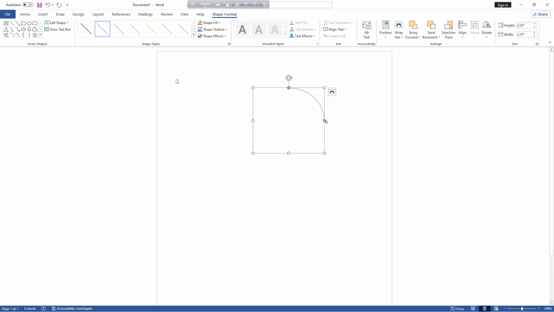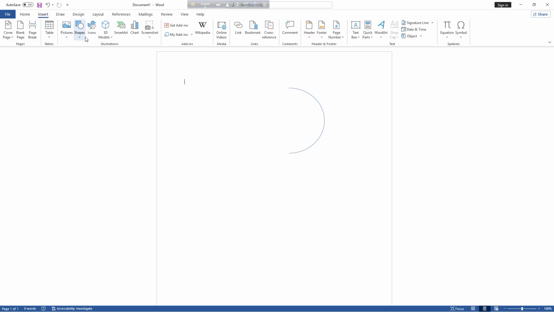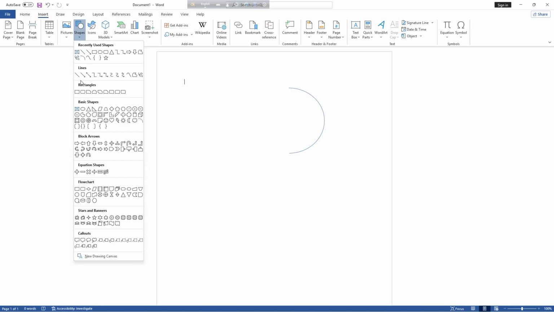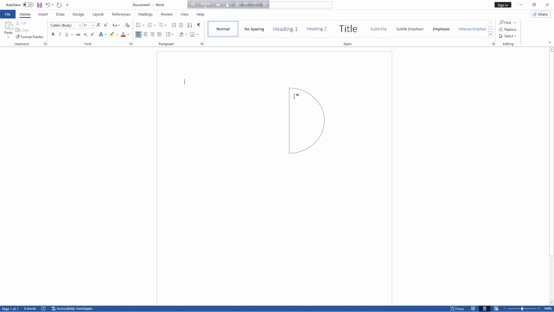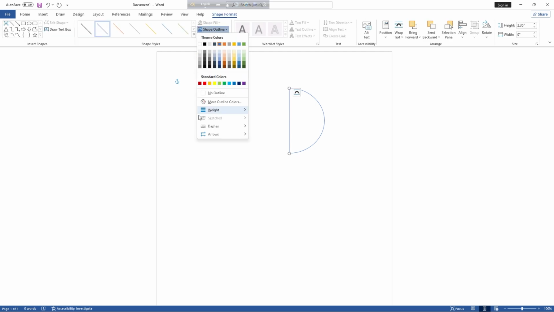Now, click on the bottom arrow and drag it to the left. Now go to Insert. Then click on Shape. Here you will find the line tool. Now drag the line from up to down. If you want to increase the line weight, you have to select the line, then go to Shape Line, then go to Weight and select the line weight you want.